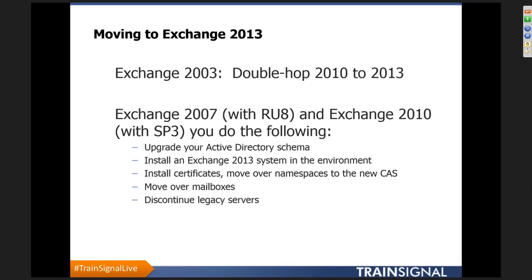Now, if you're on Exchange 2007 with RU8 and Exchange 2010 with SP3, you can do the following. This is how you actually make the move. And we're not going to go into every last little detail. But you upgrade your Active Directory schema. You install an Exchange 2013 system in the environment. Or if you're moving to 2010, you would install a 2010 system. Make sure certificates are set up. You move over namespaces to the new CAS. You move over your mailboxes, and then you discontinue legacy servers.